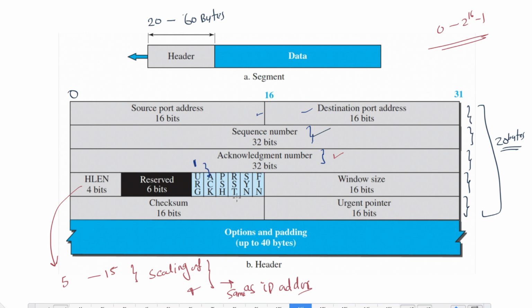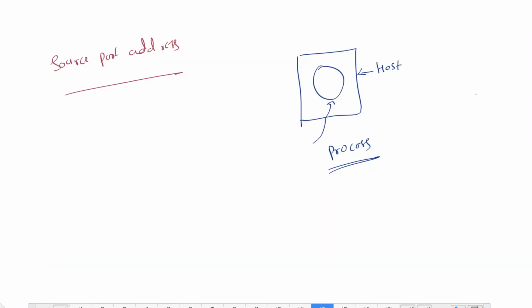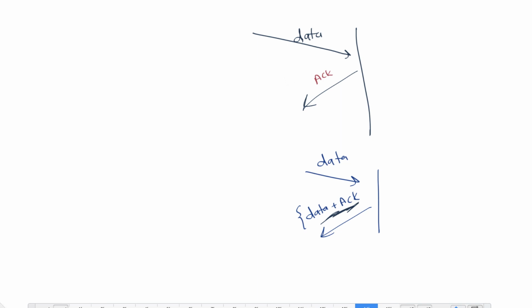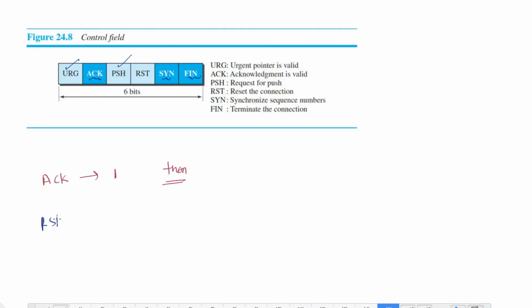Now there is one flag, that is RST. That flag is quite dangerous in the sense that if that flag is 1, then that connection has to be reset. If RST is 1, basically there is something wrong with the connection, and the receiver or sender is saying that the connection has to be reset. So this is basically a flag to show that something wrong has happened.